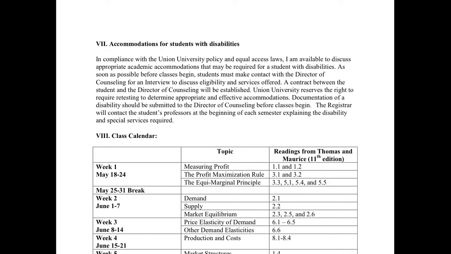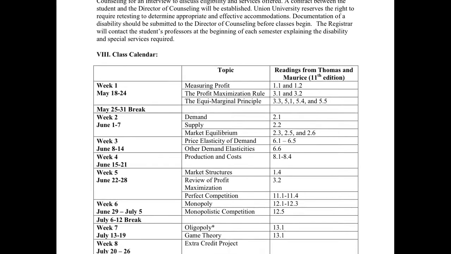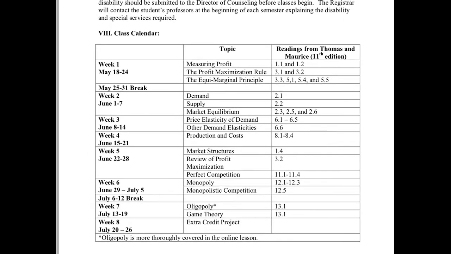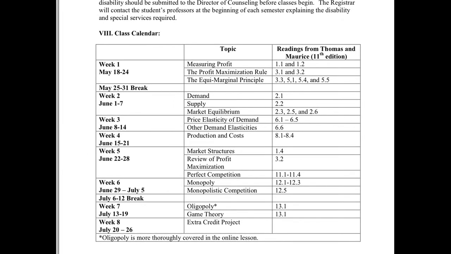And then the last page of our syllabus contains the class calendar. You're getting ready to start the first week, and you'll see that the topics that are on Moodle, measuring profit, the profit maximization rule, the equimarginal principle, are all covered in the Thomas and Maurice book, and I give you the appropriate sections there.